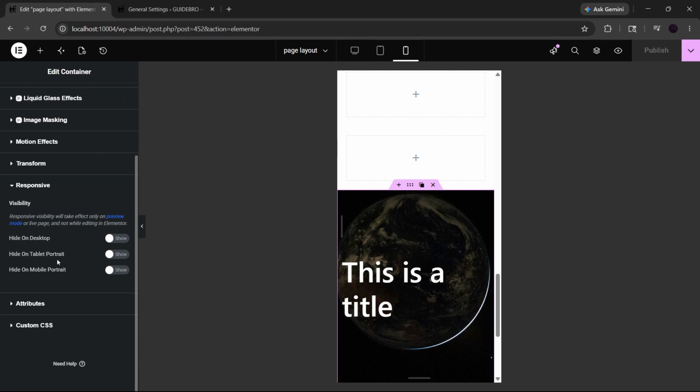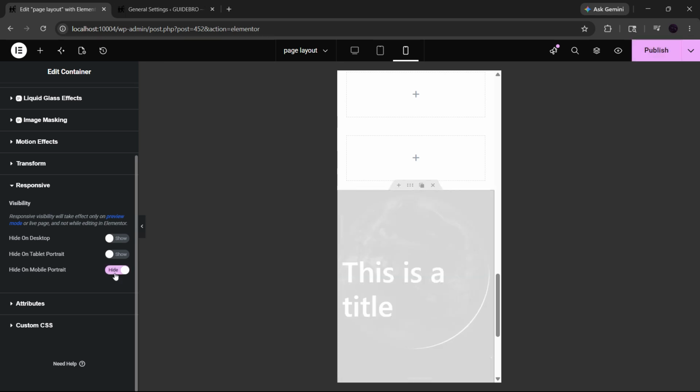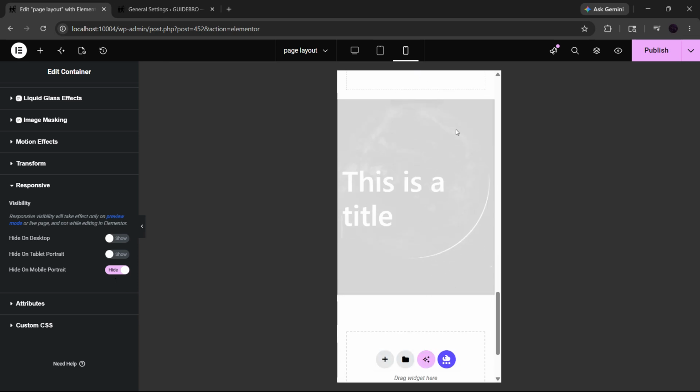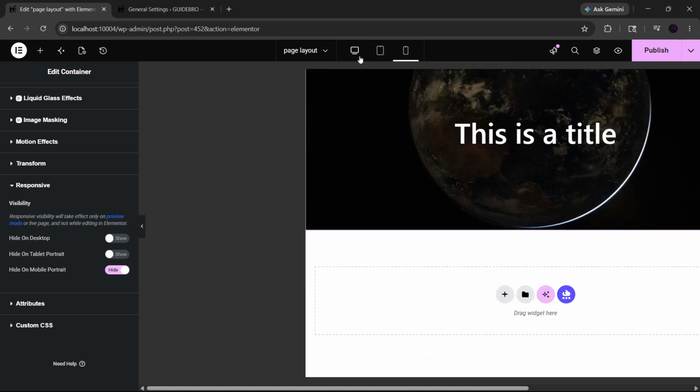Here you'll see options like hide on desktop, hide on tablet, and hide on mobile. Since our goal is to hide the section from mobile users, turn the hide on mobile toggle to yes. As soon as you do that, Elementor will set that section so it no longer appears on mobile devices while still staying visible on the other devices unless you change those settings too.